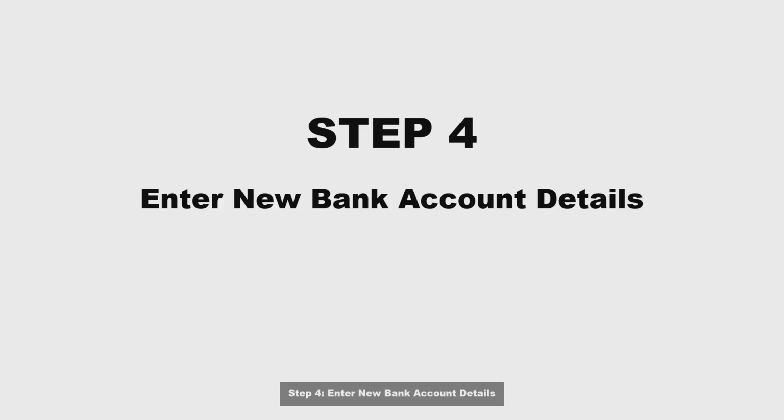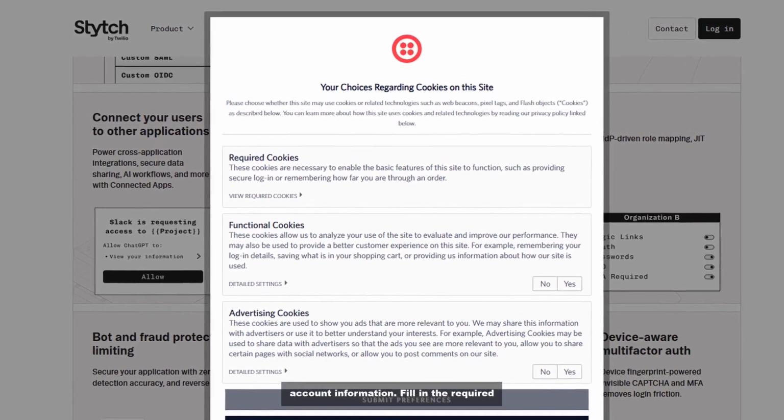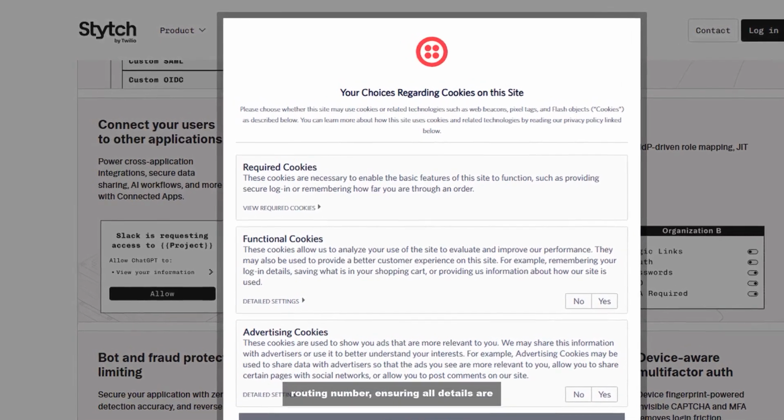Step 4. Enter new bank account details. You will be prompted to enter your new bank account information. Fill in the required fields, including your account number and routing number, ensuring all details are accurate.